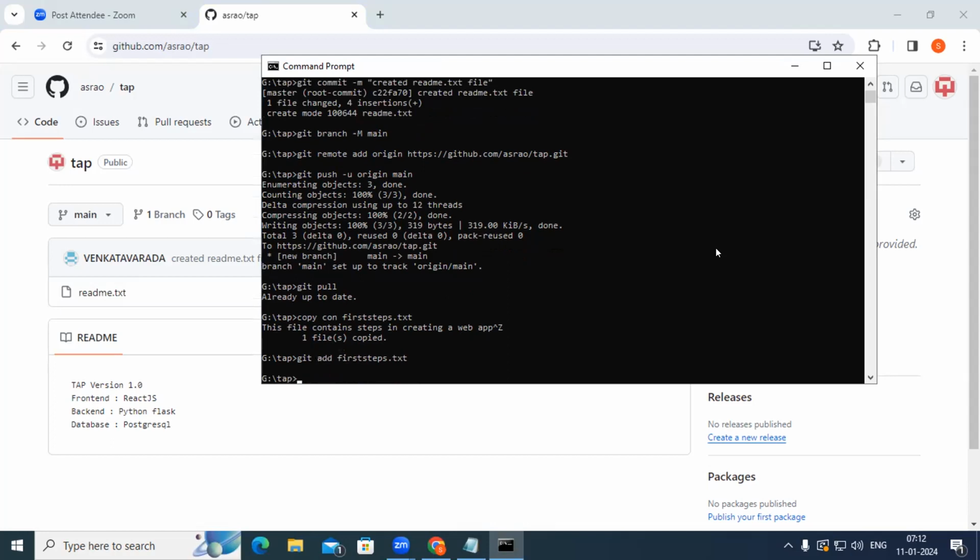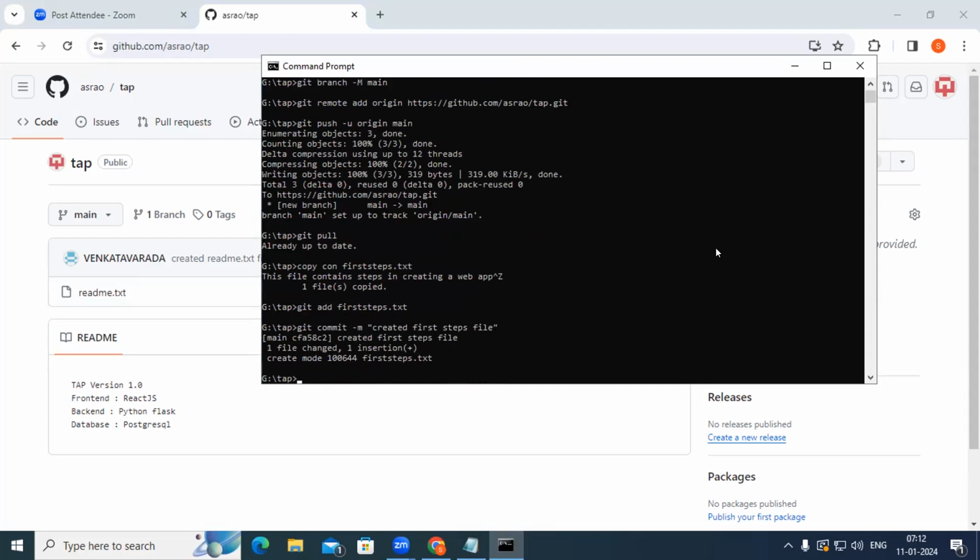Once this is added, you need to put into staging server. So go here, git command, followed by commit -m, then here, created first steps file. Okay, now press enter key. This is added now. Next step is what here?